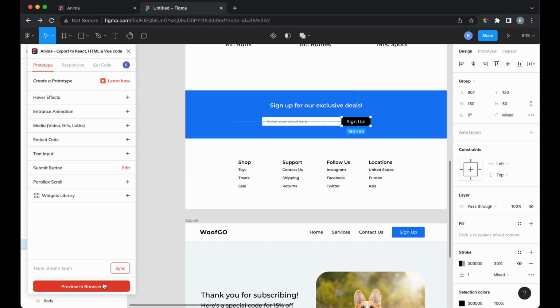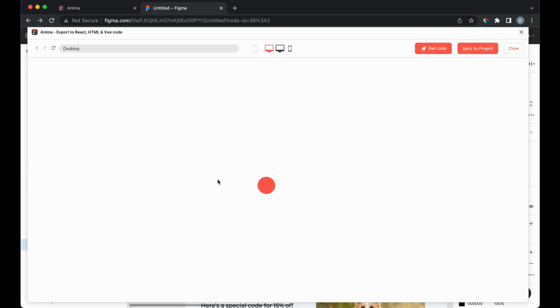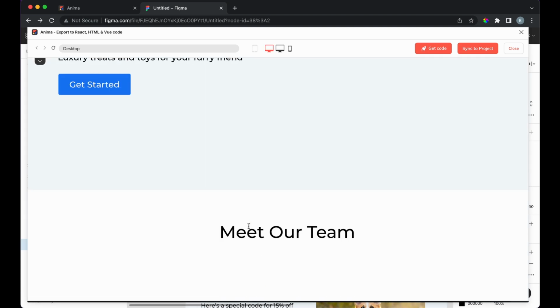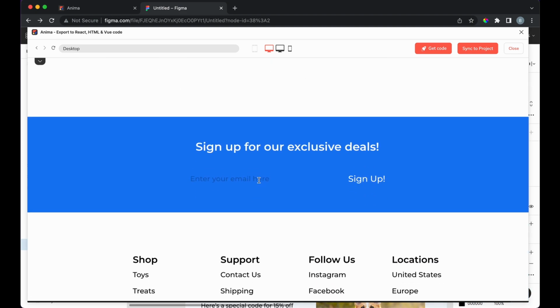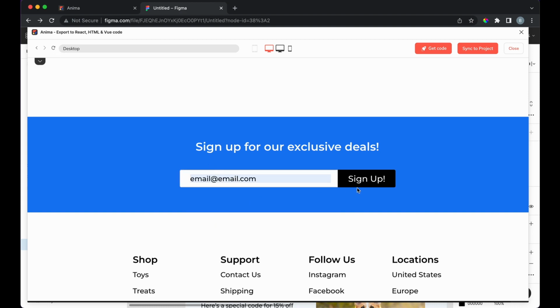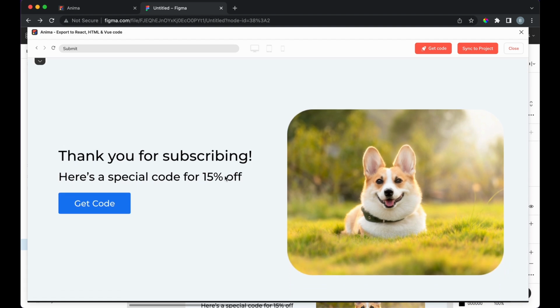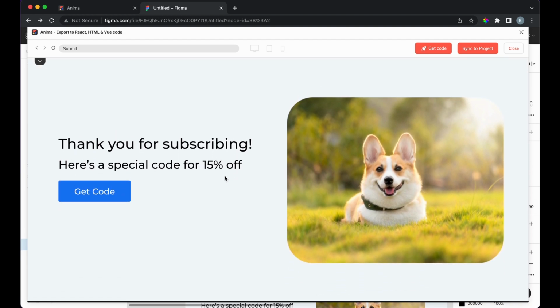So I hit save here, preview in the browser, and let me just switch back. And then when I go down below and just click on it, let's go here, let it load a little bit, and let me refresh really quick. Okay, we're good. So let's just click on this thing, and I'll just sign up. And now you can see it actually navigates us to the page I set, which was my submit page, and that's a little friendly doggy right here.